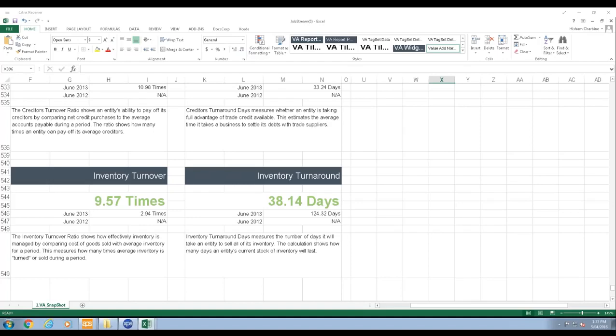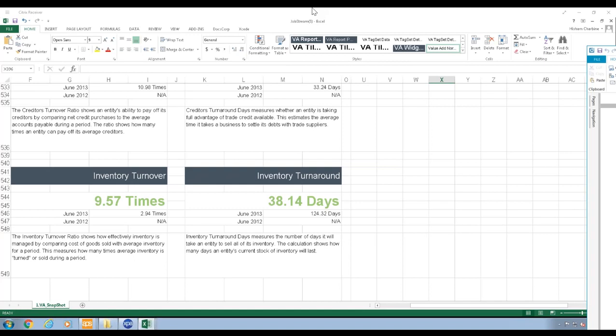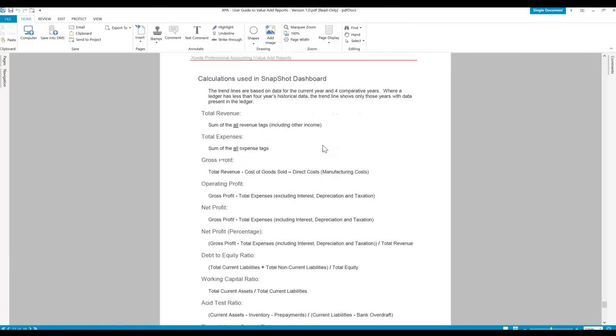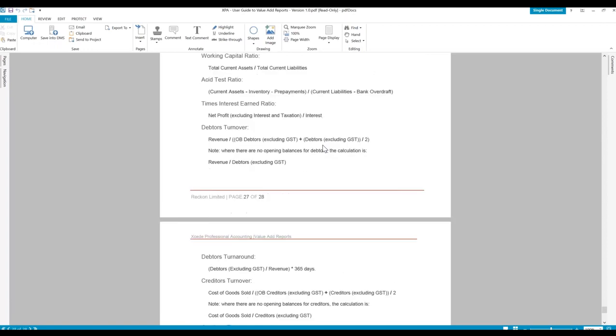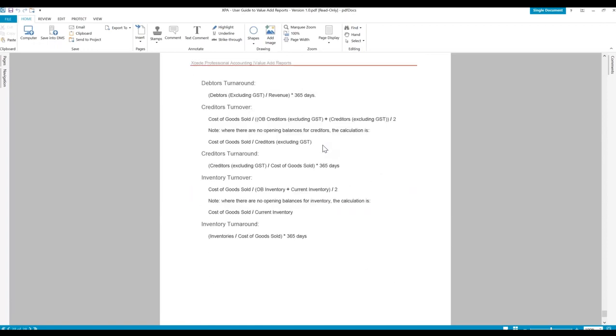Now, in terms of the formulas that we've used for the snapshot reporting dashboard, again, just like the report that was shown before it, the ratios are shown on page 27 of the user guide to the value add reports. Okay, so all the formulas that we've used to generate these tiles have been disclosed on page 27 and 28 of the user guide to the value add reports.